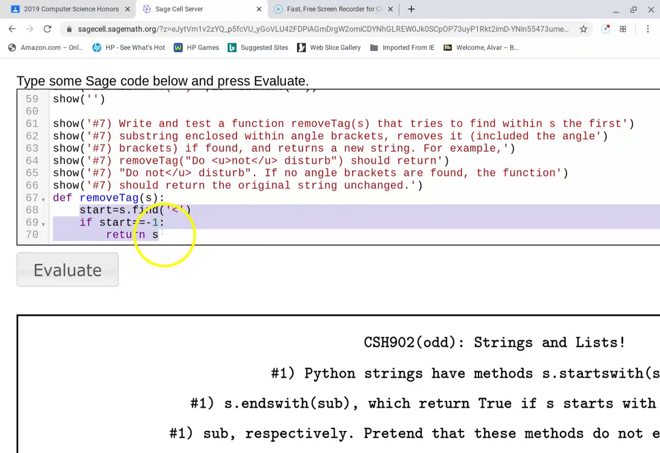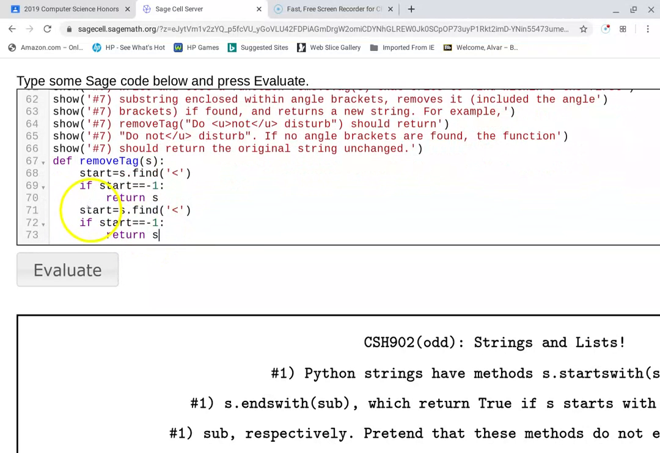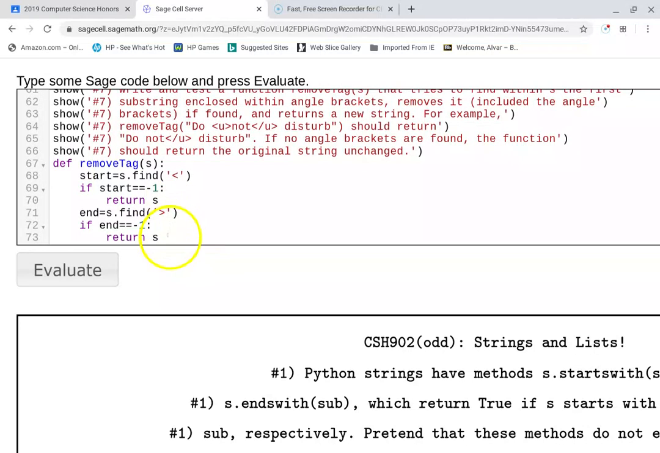Okay, let's do something similar for end index, I guess we'll call it. Hopefully these are not reserved words. I'm going to call this end. And we're looking now for the close angle brace. Now, if end is -1, return S. Perfect. Okay, good. Now, let's say that they're not.